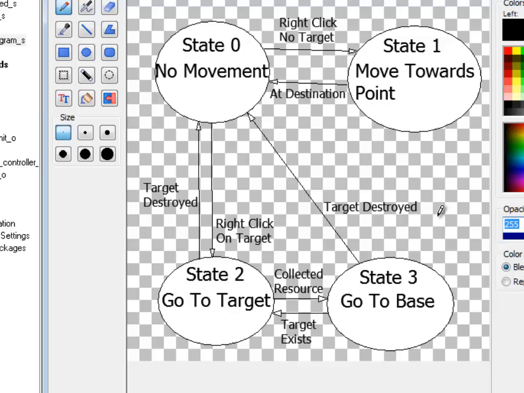So this is a way to basically plan out all the possible things that my worker is going to have. If you had some kind of attacking unit, it would be a similar sort of thing, only you'd go to a target, and if you're within range, you attack that target, for example. And then if no target exists, maybe you go back to no movement, or you go find the next nearest one, and so on.